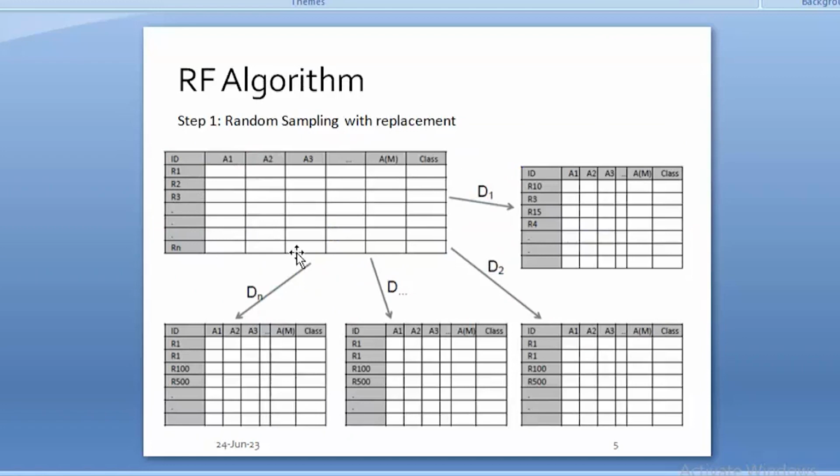this is the random sampling. The matrix which you see on the left top is the original training data set, the original input data set. Now from this input data set, D1, D2, D3 are the different trees which it is creating. So you have to decide how many trees you want: 500, 1000, 1500, 2000, 2500. That experience you get once you start working on this particular algorithm.